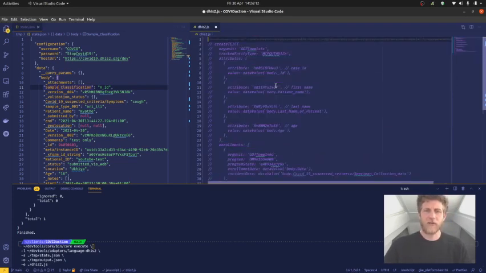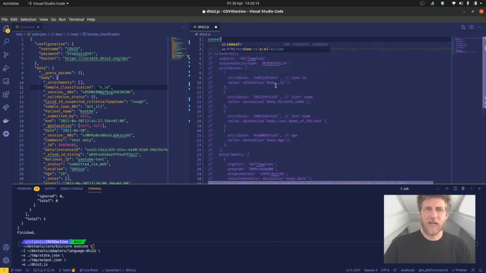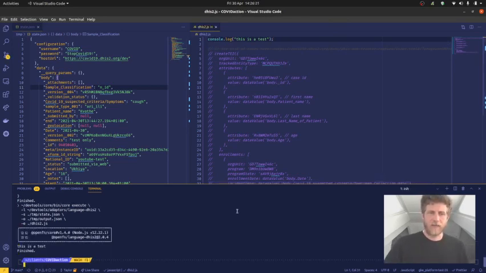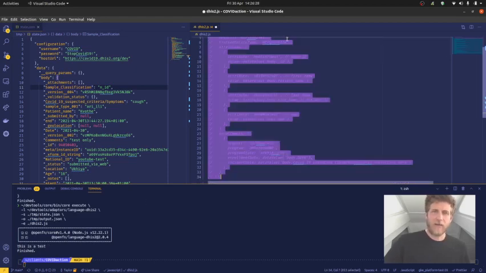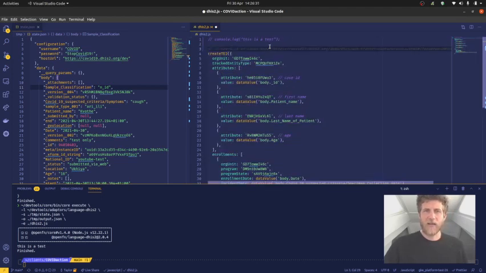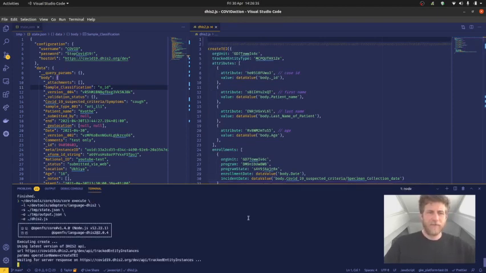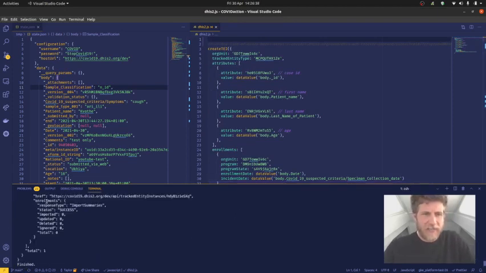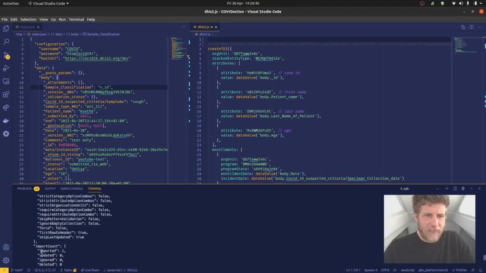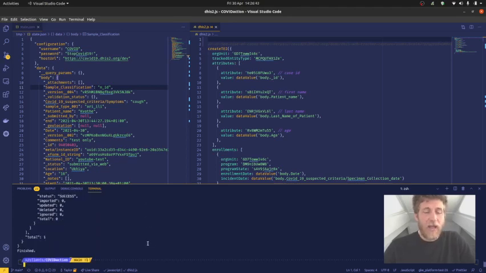So if I comment all of this out and say something like console.log, this is a test, save that and run it, well, it finishes pretty quickly and it logs this is a test. Now, if I bring back our create TEI operation, save that and run it, we should see status success, imported one on DHIS2. And sure enough, we can go check DHIS2 and the record's there.